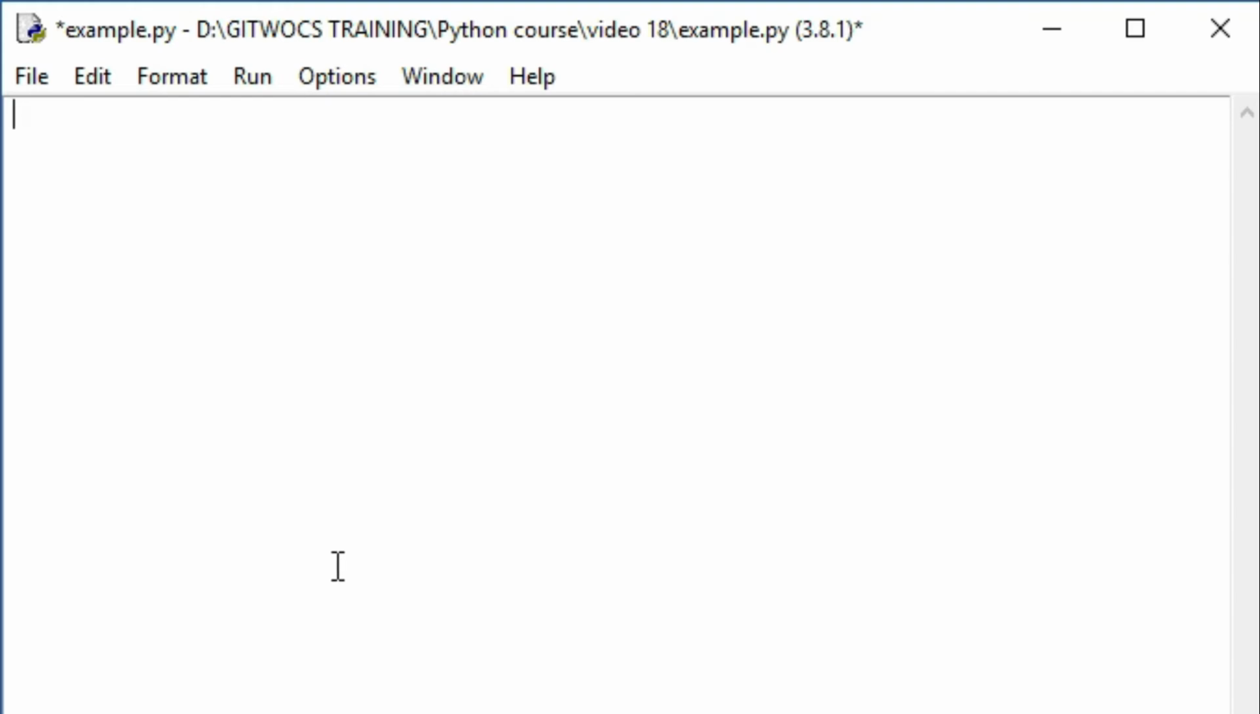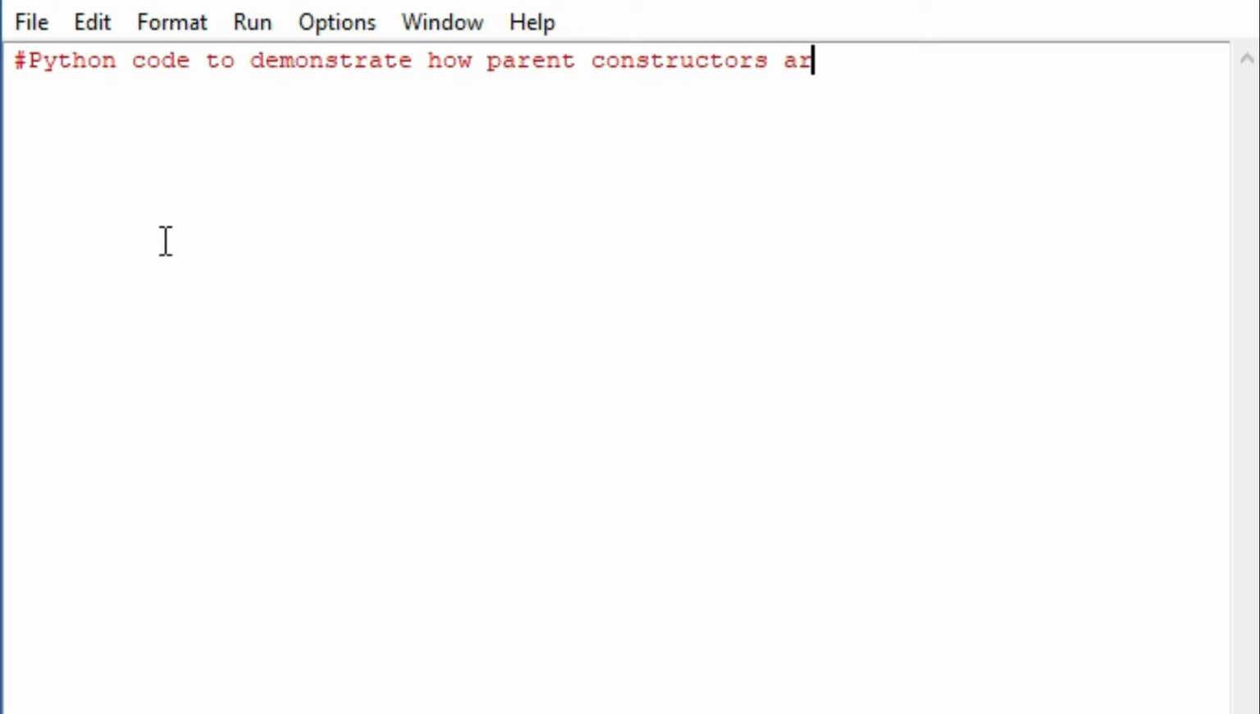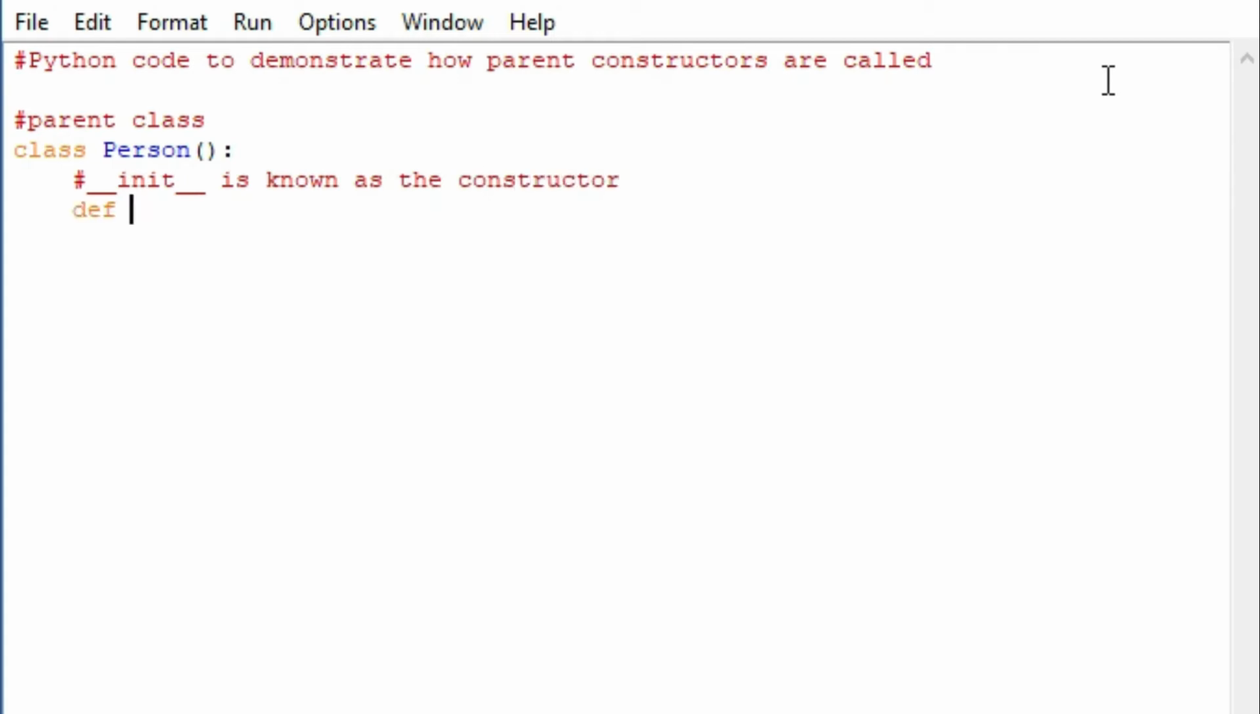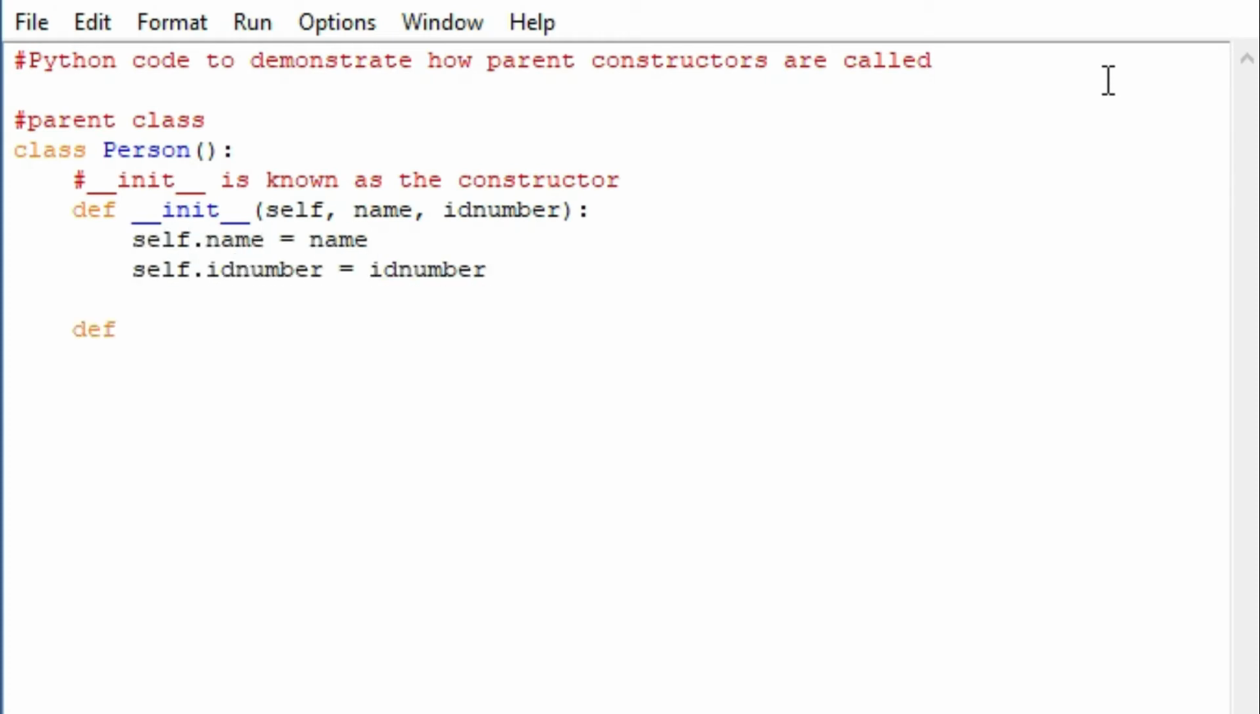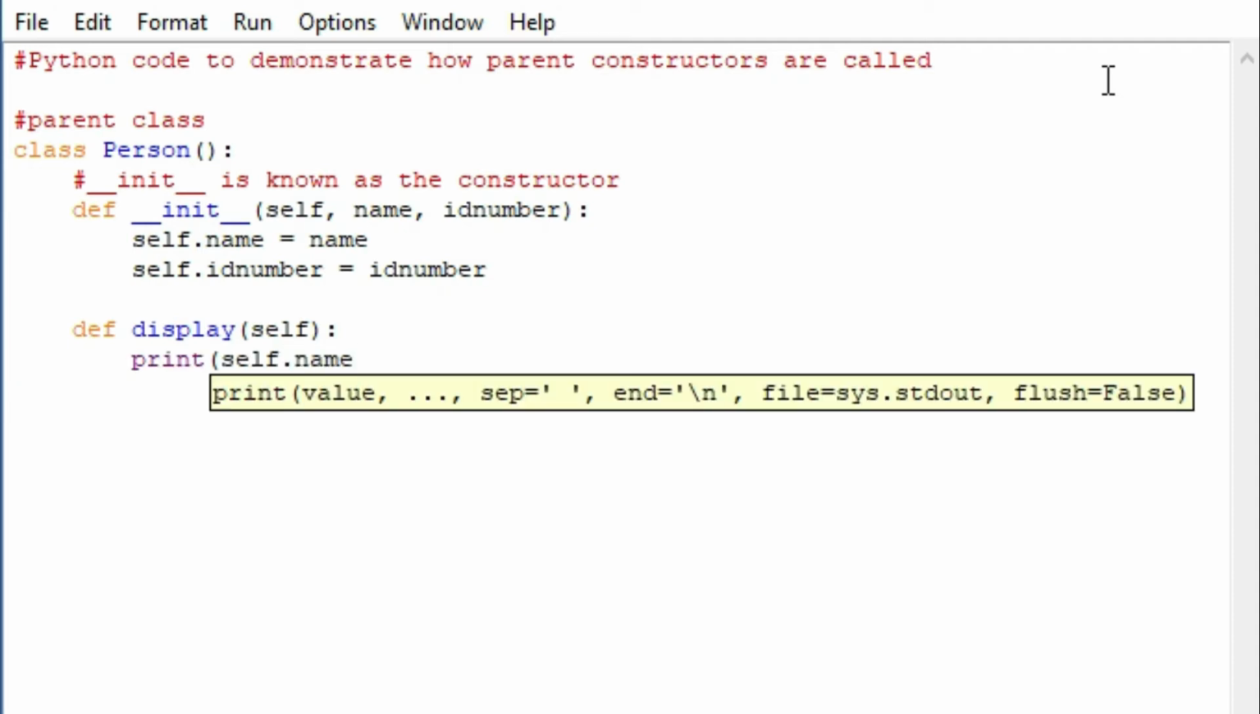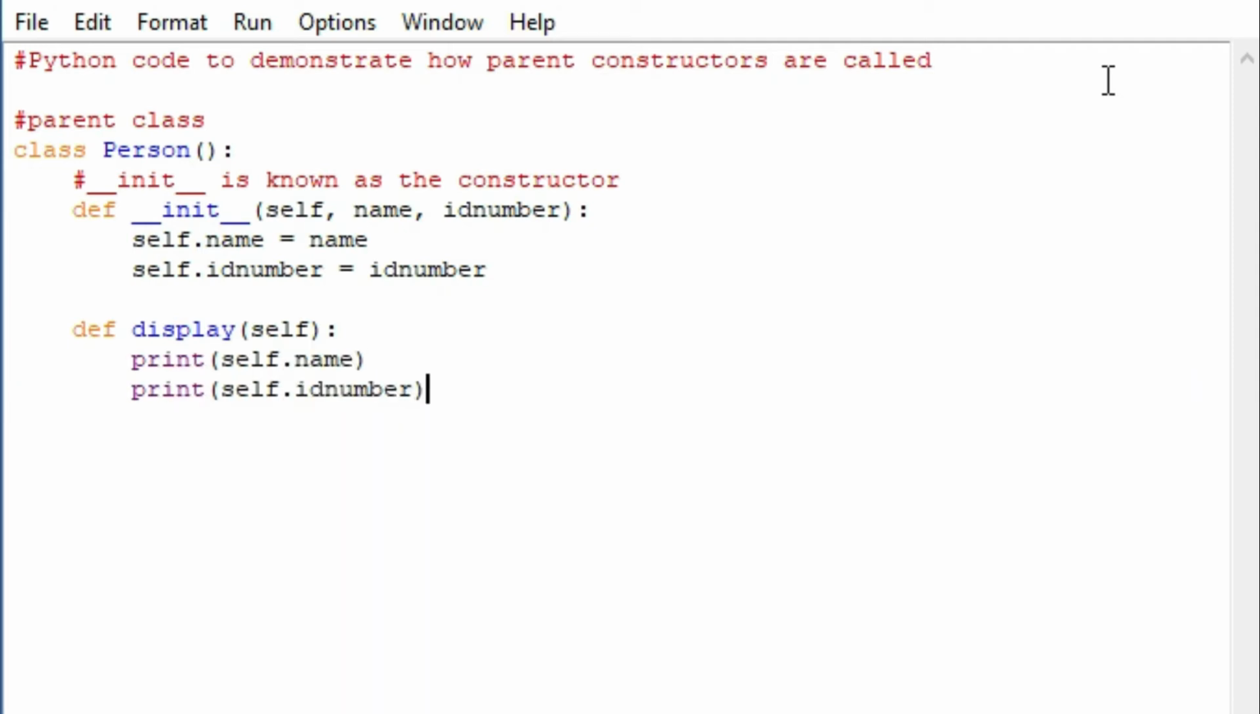Okay, so here we have a Python code to demonstrate how parent constructors are called. We have our parent class Person. __init__ is known as the constructor. So we have def __init__(self, name, id_number). self.name takes name and self.id_number takes id_number. Then we have a method def display(self), which belongs to the parent class Person. So we have print self.name, then print self.id_number.